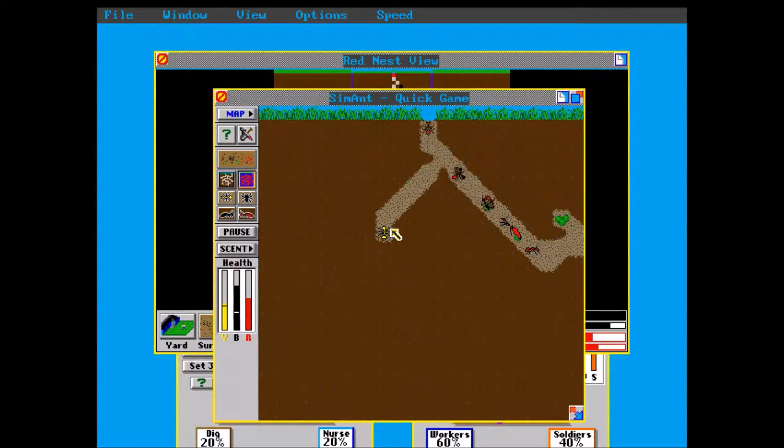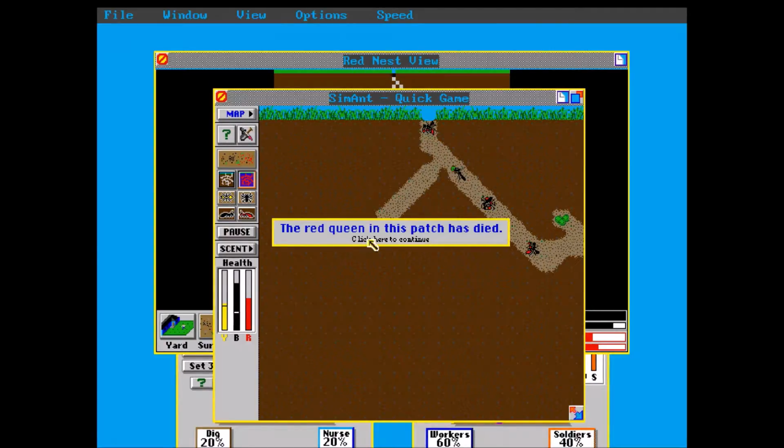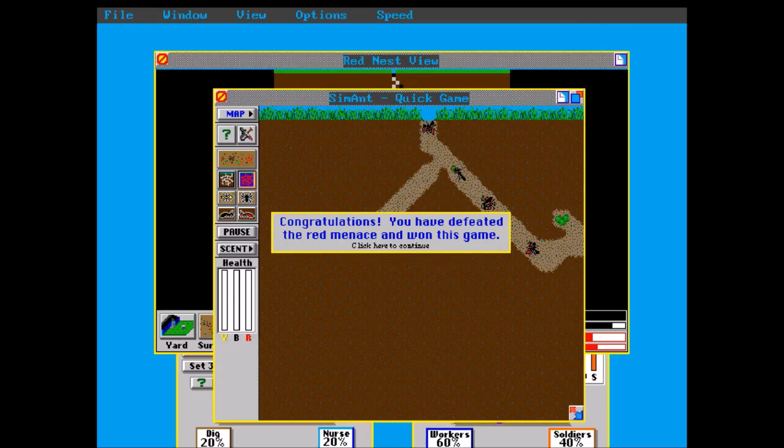I usually don't fight because I end up getting killed, and if you get killed, then all of your ants will leave. And you can see the red queen in this patch has died, so I have won the game. And that is the conclusion. I've been discovered by my children, so that will conclude this video.